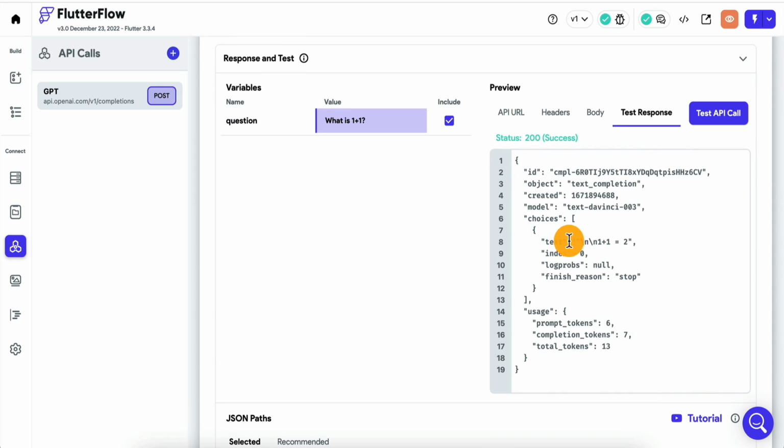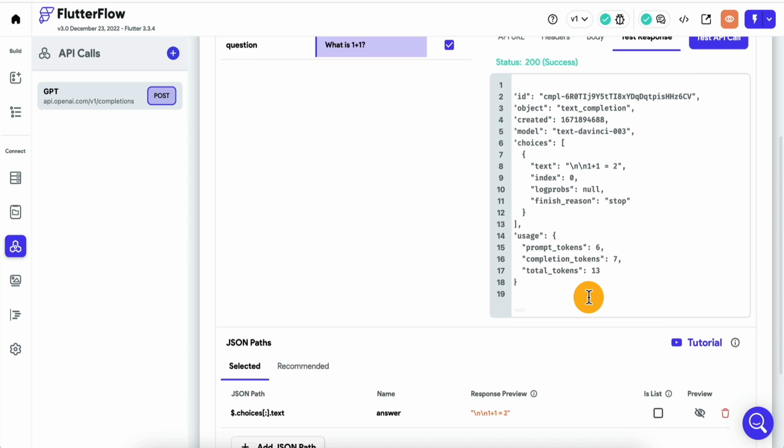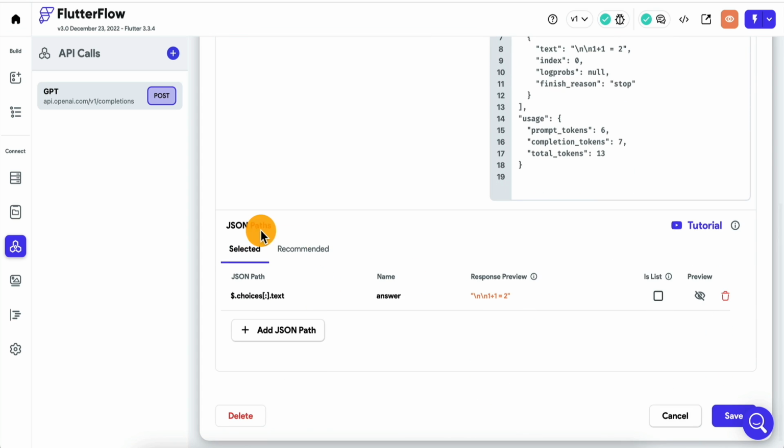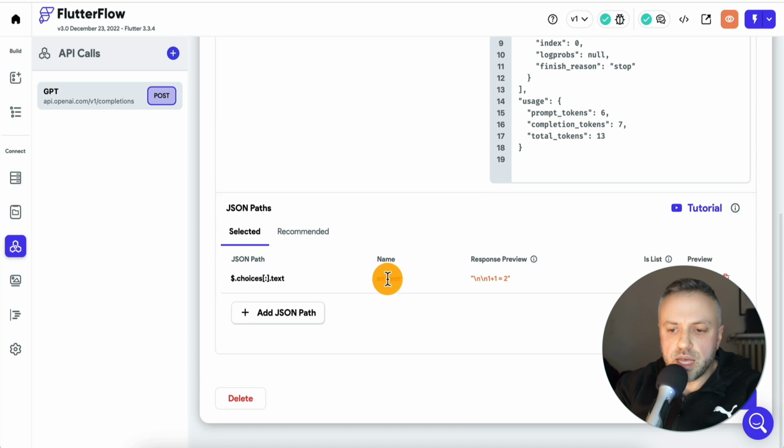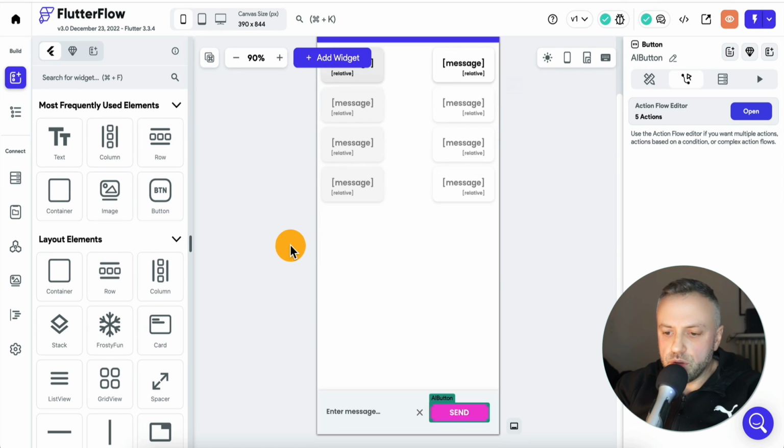Now, we only want text here. And so what you want to do, guys, is you want to go into JSON paths, search for recommended, find what you want, click on selected, go back to selected and give it a name. And that way you can choose it, as I'm going to show you in a second, inside of your actions. Okay, so if we go back here, and we go to our button.